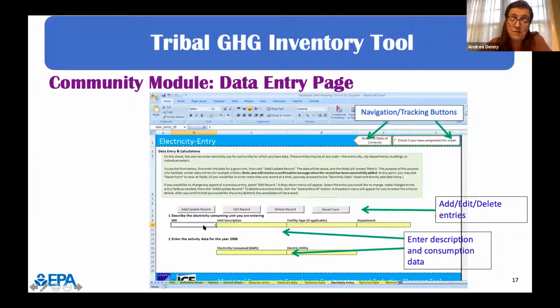This is saying it's ID number 1 because it's the first thing you're entering. There's a unit description. That's just what you choose to call the unit so that you can distinguish among them. You can choose what type of facility it is. This is if you want to give it some kind of additional name. And then there's also the department name.